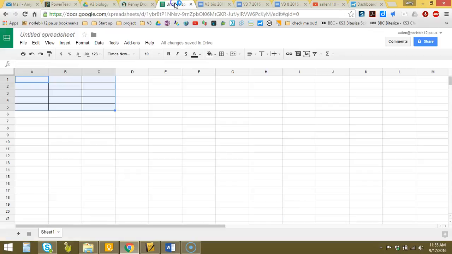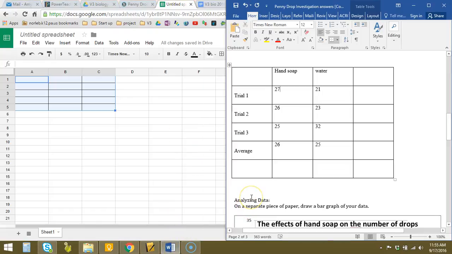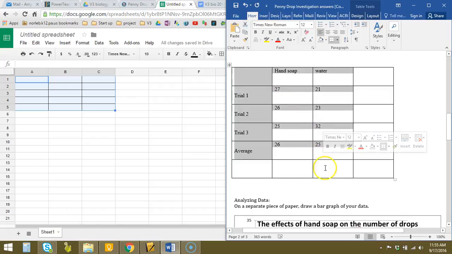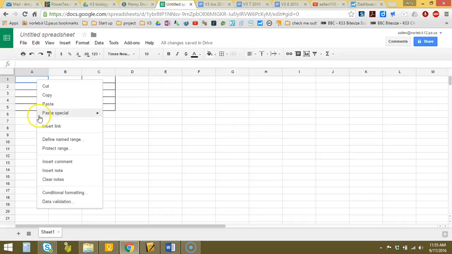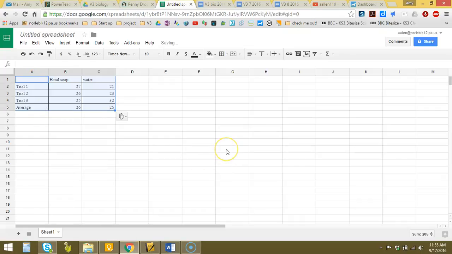So I've opened a new Google Sheet, and I also have the recorded information from my Penny Drop investigation. So the first thing I need to do is copy and then paste the data from my recorded data table. This allows the program Google Sheets to create an accurate chart. So this is a really simple process. This is a short video to show you what you need to do.